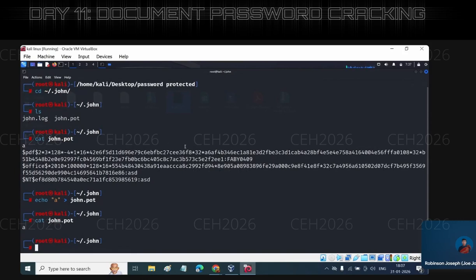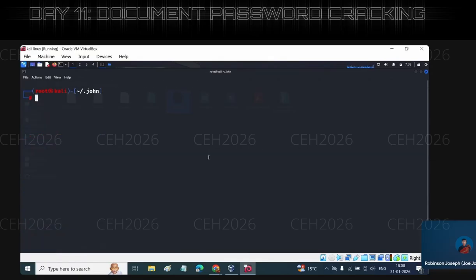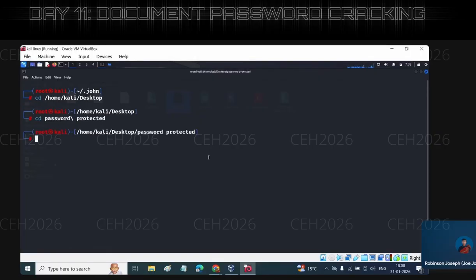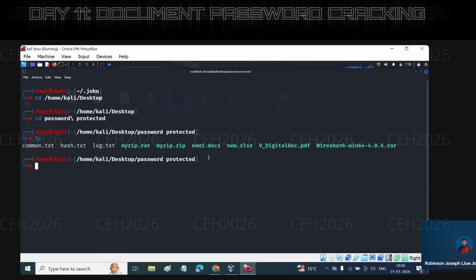So what happens if these particular hash values are stored? If I try to crack the password of any document, the john.pot file contains the previously cracked passwords, previously attacked passwords. So I have to change this history, which is stored inside the john.pot. Now I am going to /home/kali/desktop, cd pass protected, and these are the password protected files.